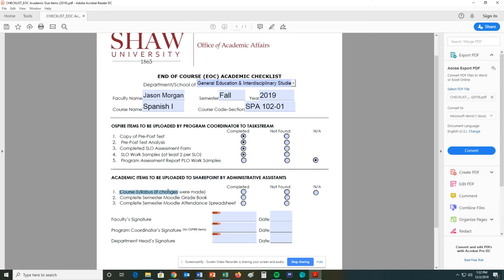First thing, course syllabus. If you have not made any changes to the course syllabus from the day that you started the class, because we uploaded the course syllabus at the beginning of the semester, you simply say, hey, I didn't make any changes, so I don't need to include it. Then you submit your semester gradebook. There's a video that shows you how you can download your gradebook. You don't have to name it anything special.